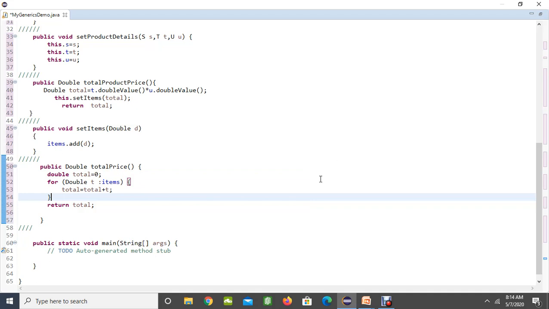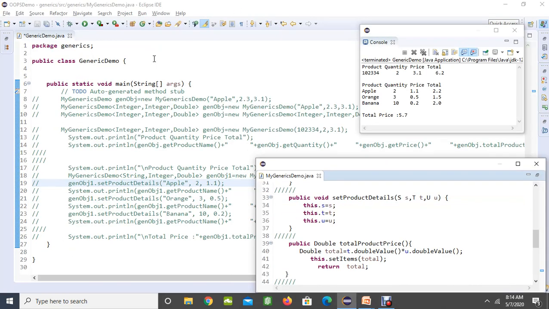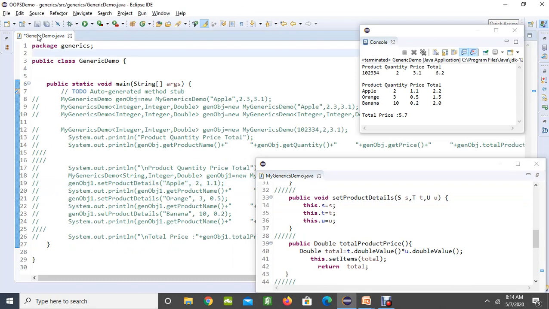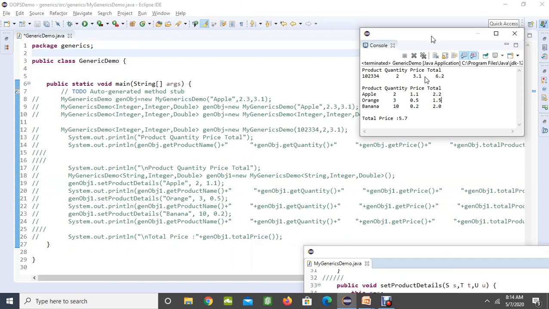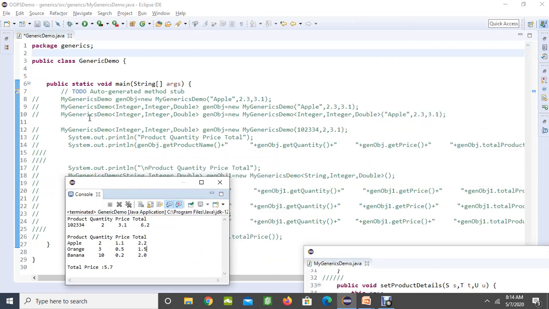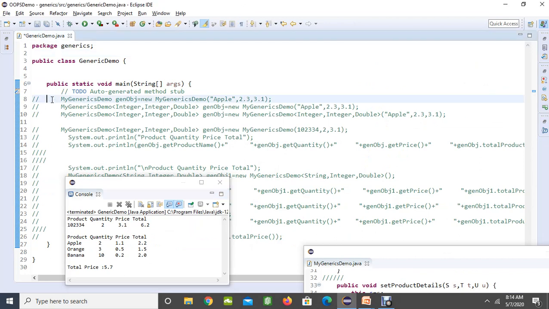So now I'm going to save this program. Now let's go to another class, where let me put everything down so that we can see the code very easily. I'm going to sit here. First, what I'm going to show you is what happens if you use the raw type.